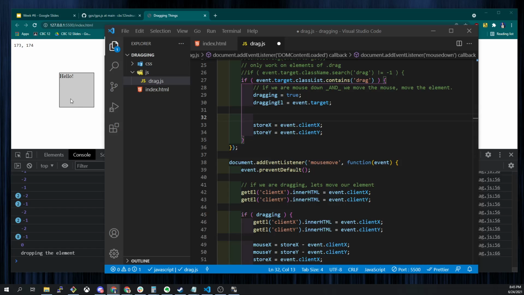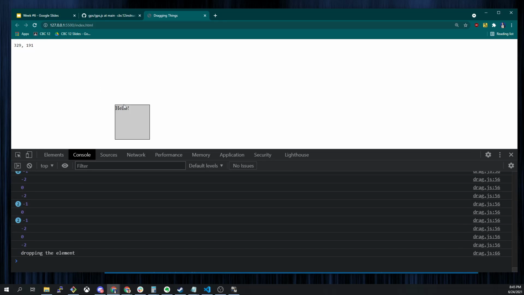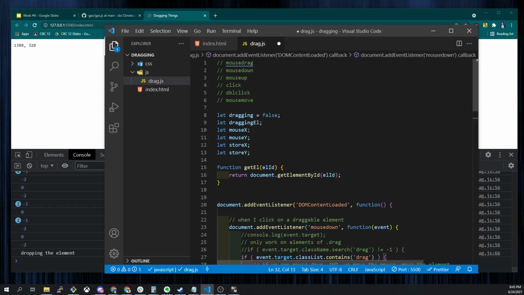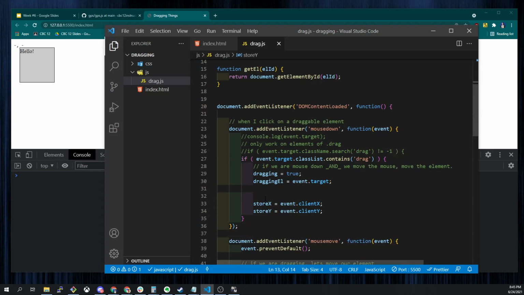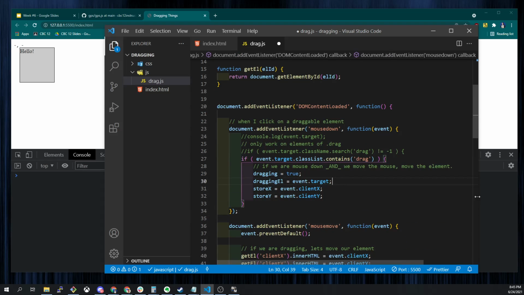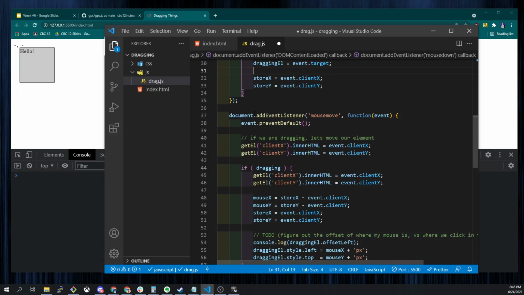Alright, so that's doing something interesting. Let's zero all these out to begin with. Let X equal 0. Let Y equal 0. So let's start assuming everything's correct. When we start our mouse down, we're going to grab the current value, put it in store X and Y.